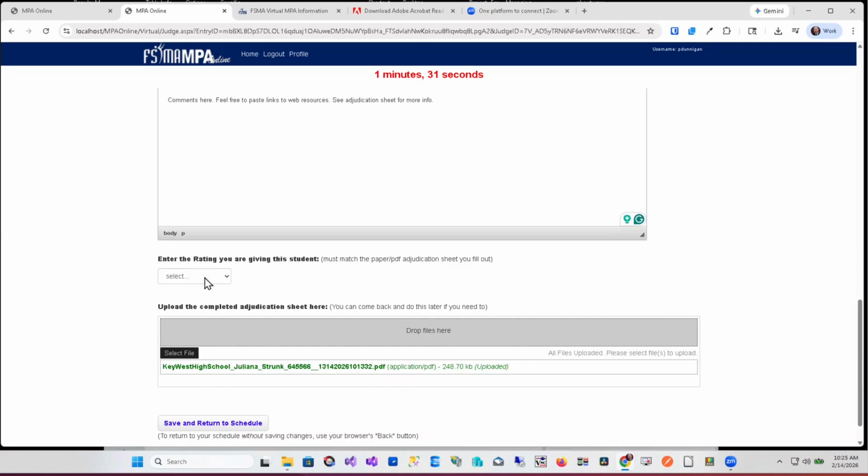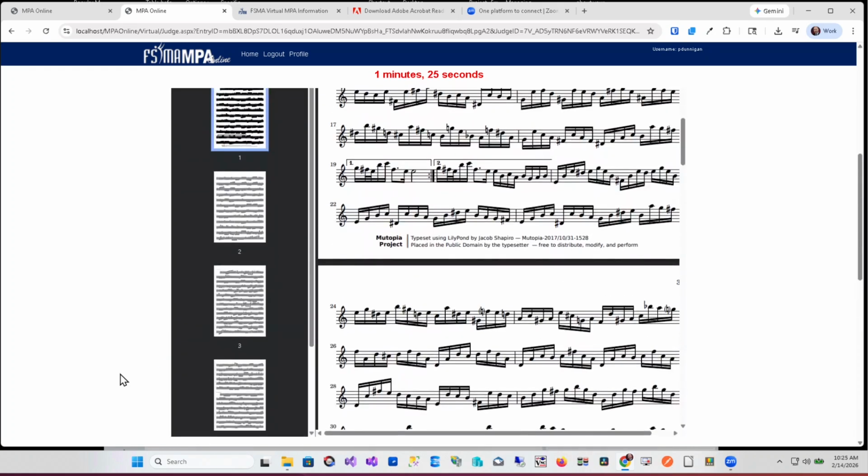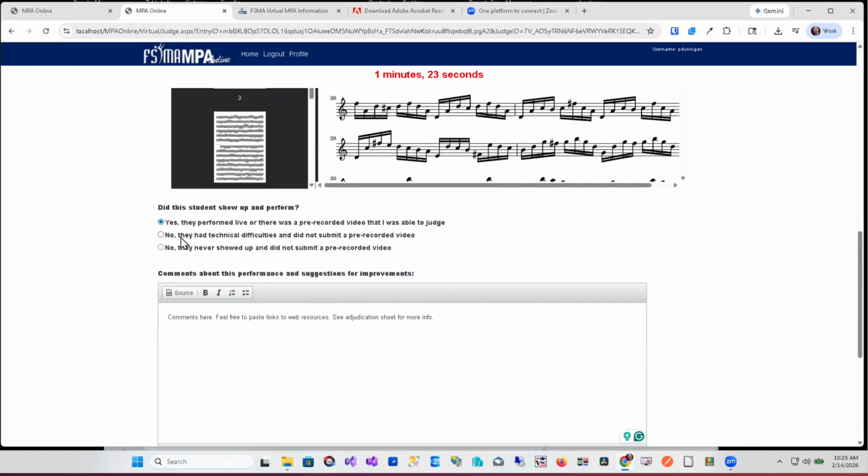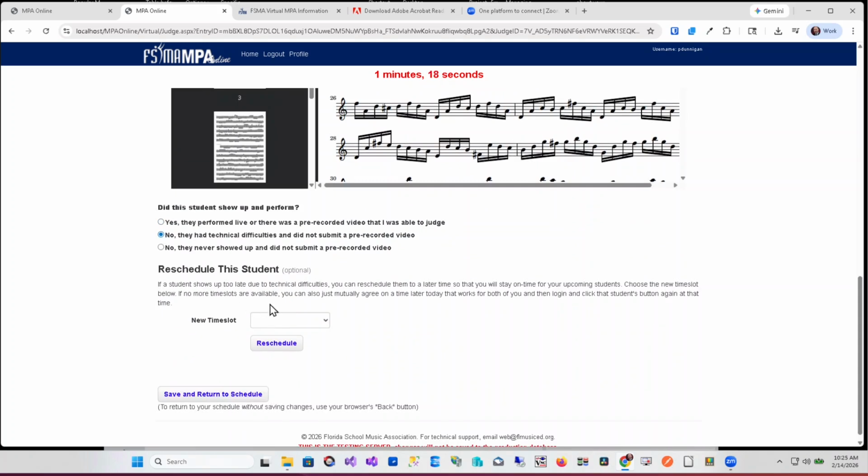Select the rating that the student earned and then click the Save button. If the student had problems and was not able to get into the virtual meeting soon enough to give you enough time with them, you will need to click one of the No options here. That will let you reschedule them into one of your other free time slots. Just select the new time slot and then click the Reschedule button.